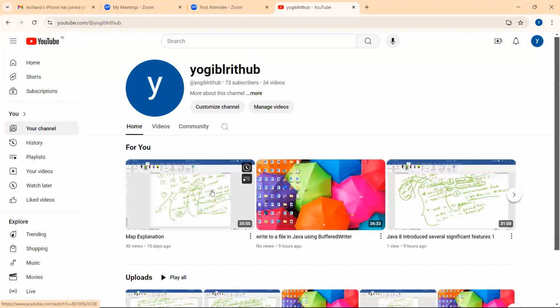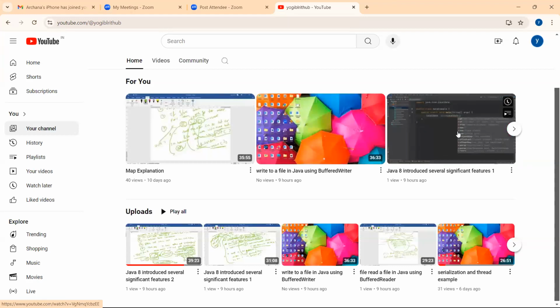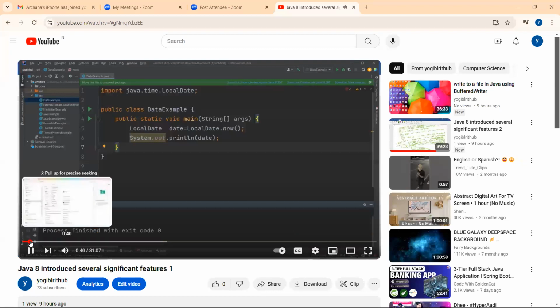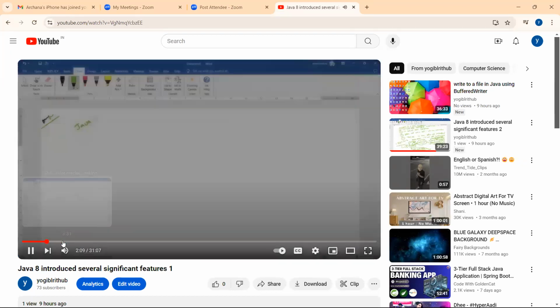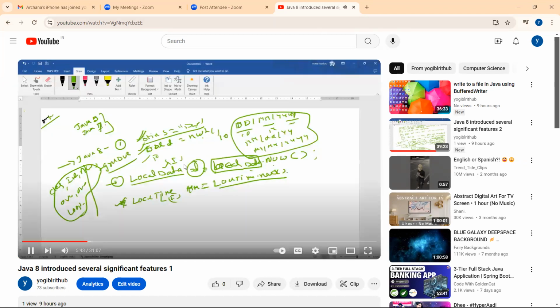Now Java 8 features, right? Where is that? Java 8 features. Yes. This is the one. Okay, this I have already completed, with date and all the things.